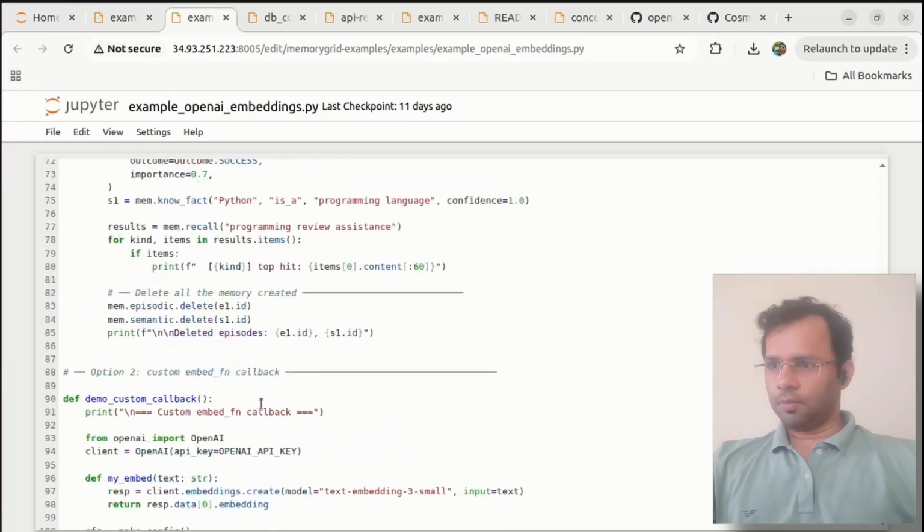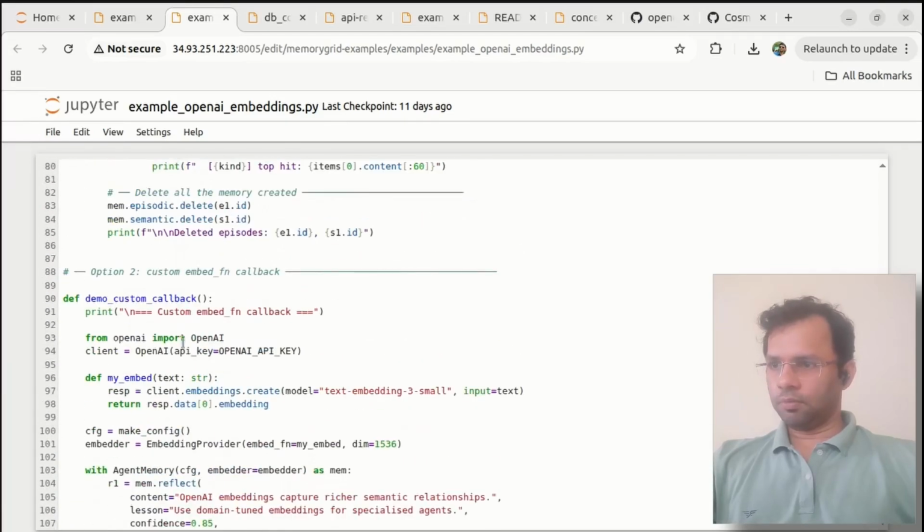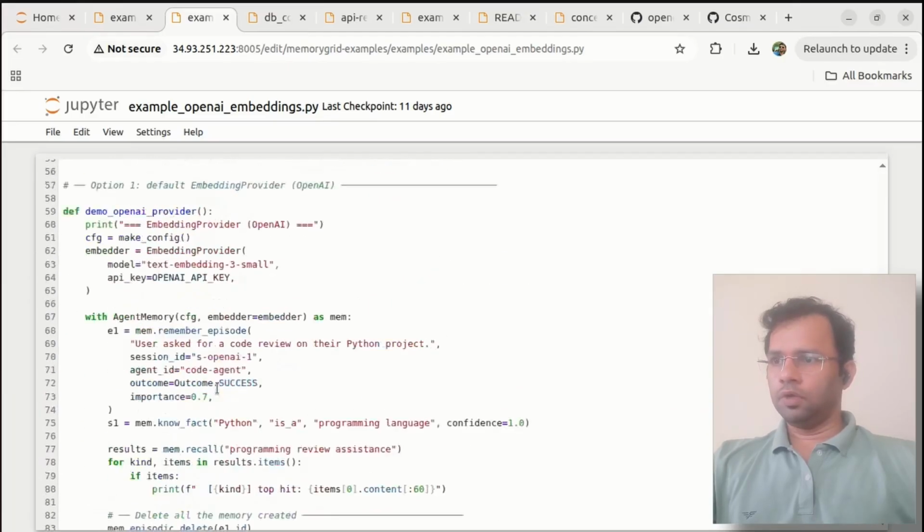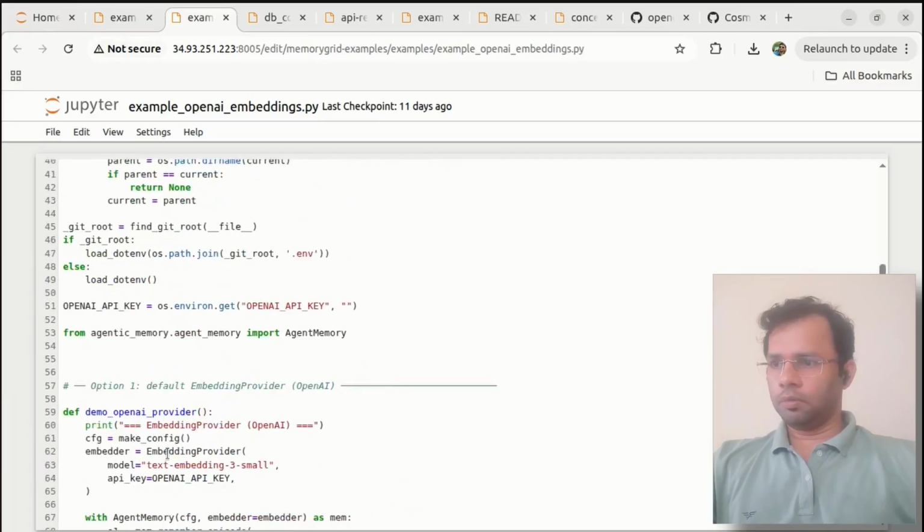In the next example, as you can see, you are creating a client from the OpenAI API key. It could be for Gemini also. You can use the Gemini SDK, create your client, and from there create a function, and that function you can provide as an input to the embedding provider. Here, for the embedding provider, I directly give an API key.